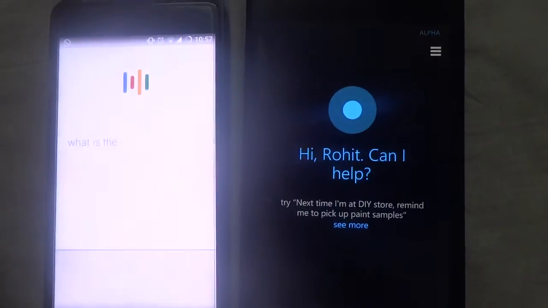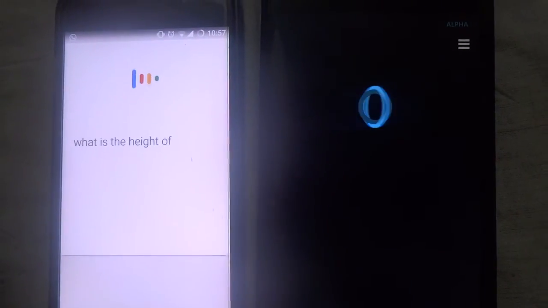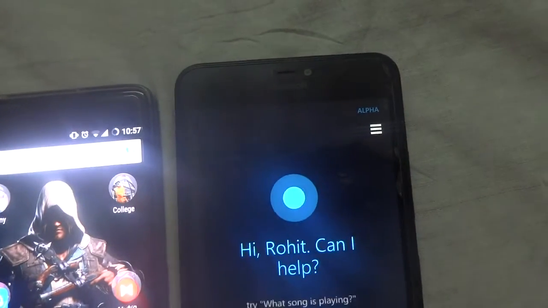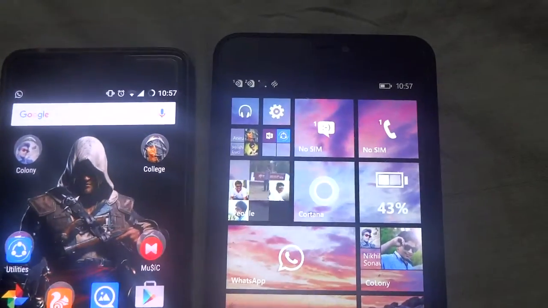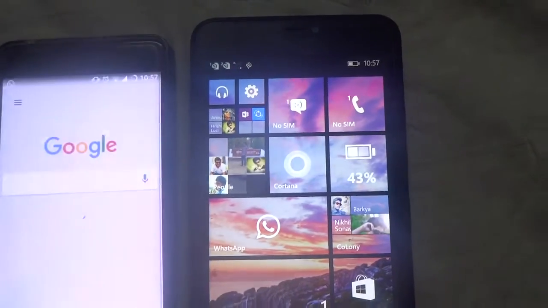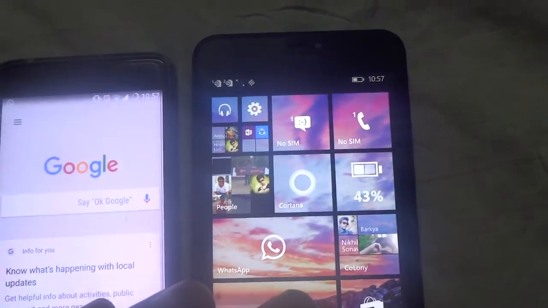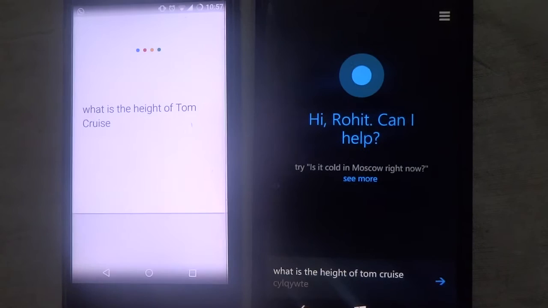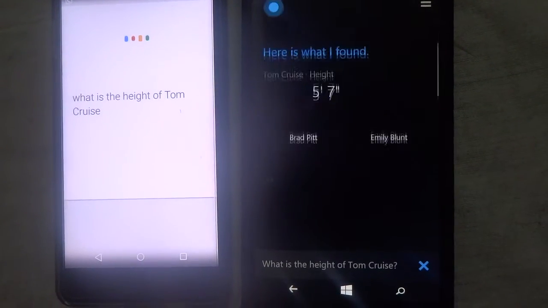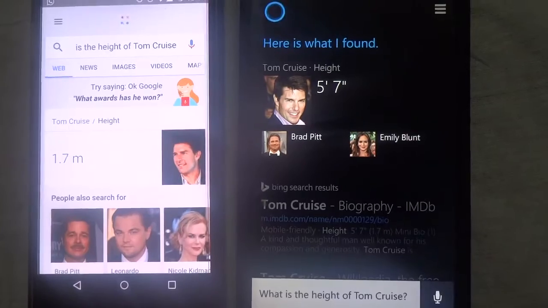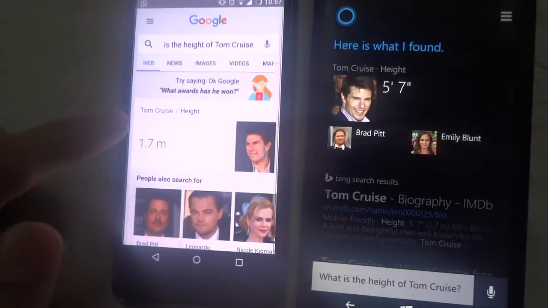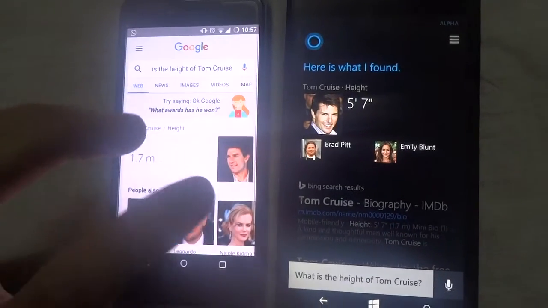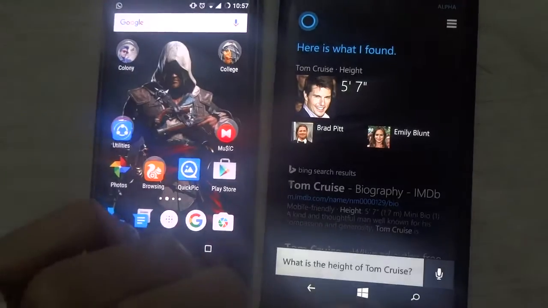What is the height of tower? Oh, I've really messed it up. Let me start them once again, because I could not find them. Okay. What is the height of Tom Cruise? So that is pretty good catching. Tom Cruise is 1.7 meters tall. As you can see, Google told us that Tom Cruise is 1.7 meters tall, but Cortana didn't tell. So that is a pretty nice thing.